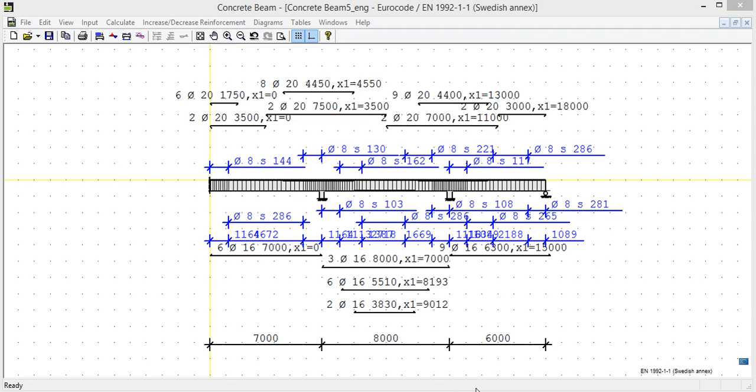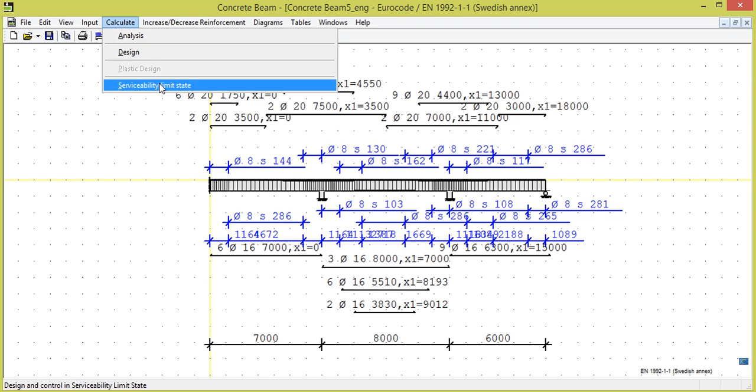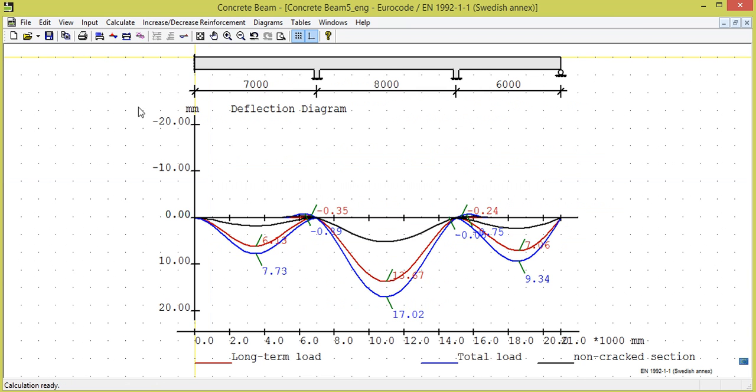Concrete beam, video 6, calculation in the serviceability limit state. We now want to check the beam in the serviceability limit state with respect to crack widths and deflections. We then select Calculate Serviceability Limit State.